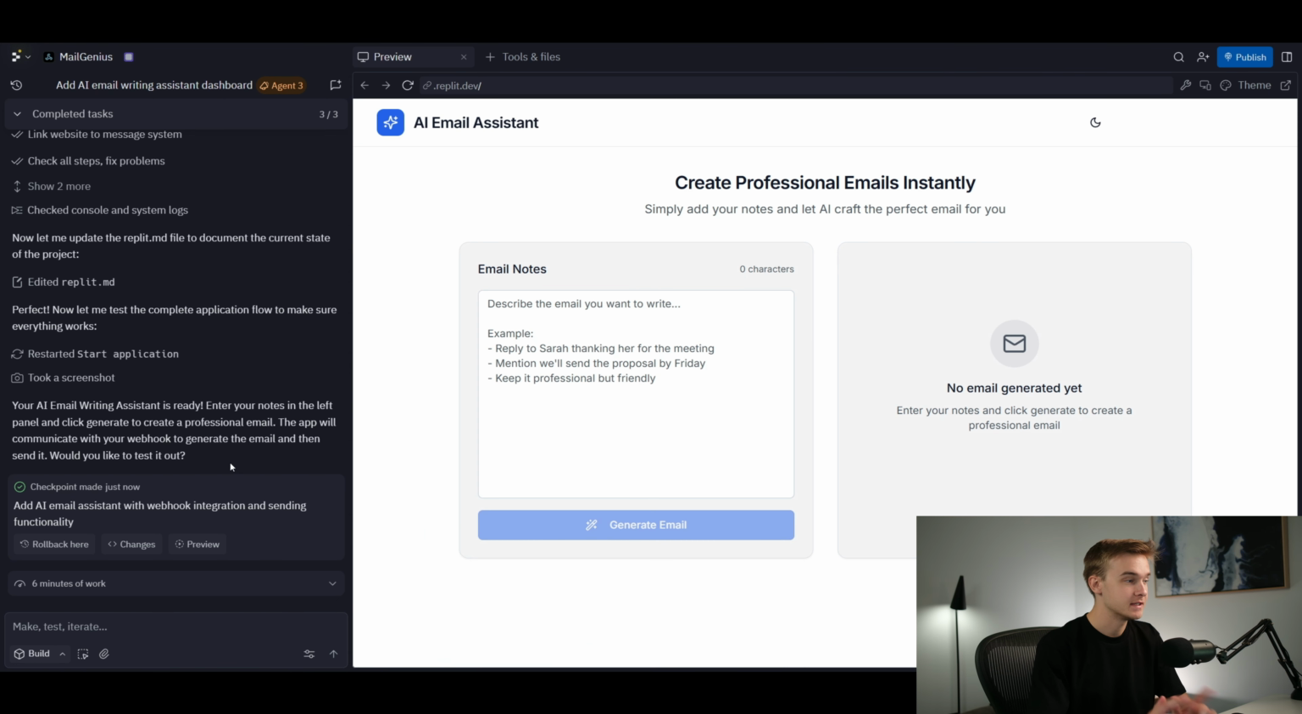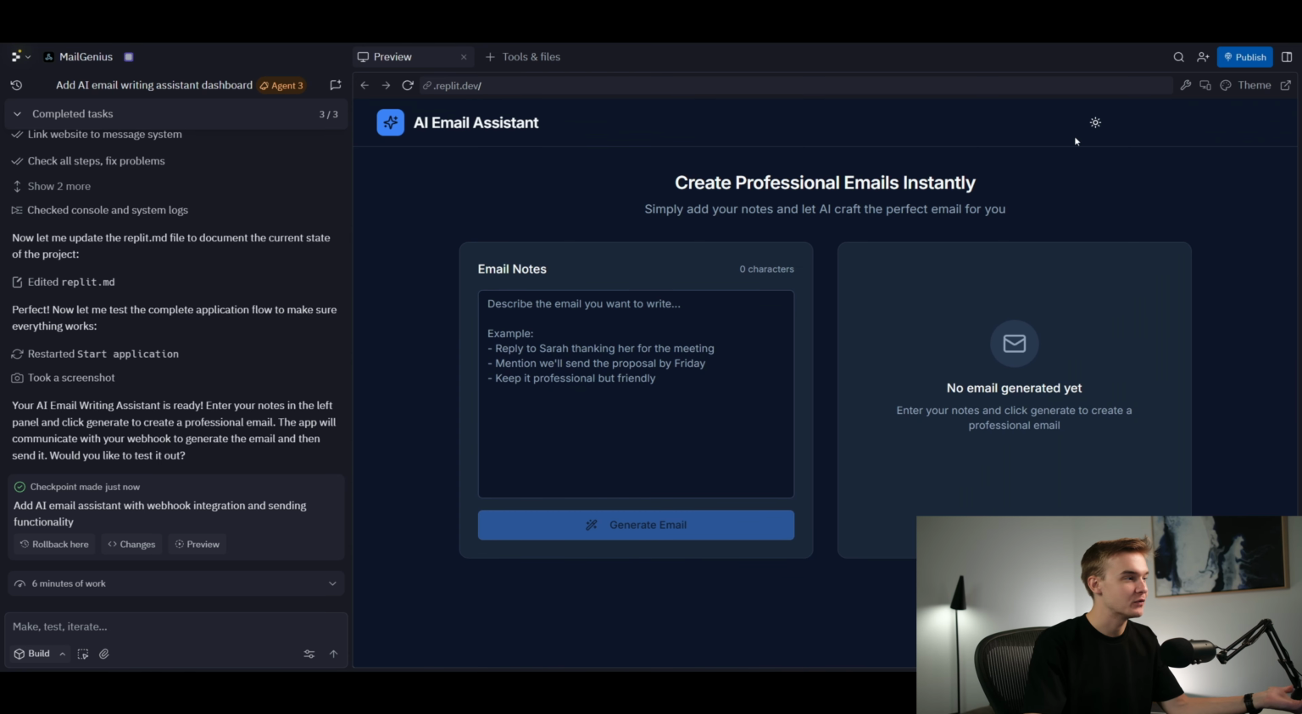All right, so 6 minutes later, this Replit agent has completed its job. We got a nice dashboard right here. Create professional emails instantly. Simply add notes and let the AI craft the perfect email for you. Awesome. Even made a light mode and a dark mode button, which is awesome. It always does that, which is great, pretty helpful. But yeah, it took 6 minutes, and I don't know if this even works yet, but I'm gonna try it out and see if we can get this to work.